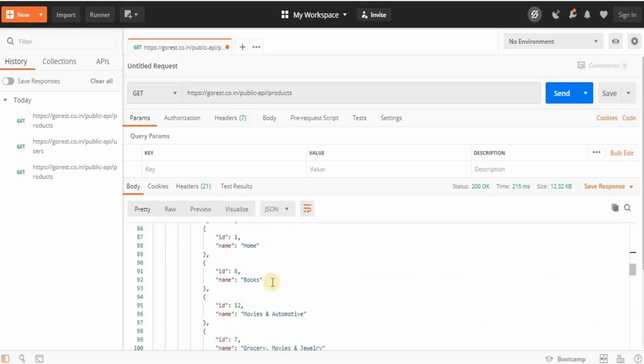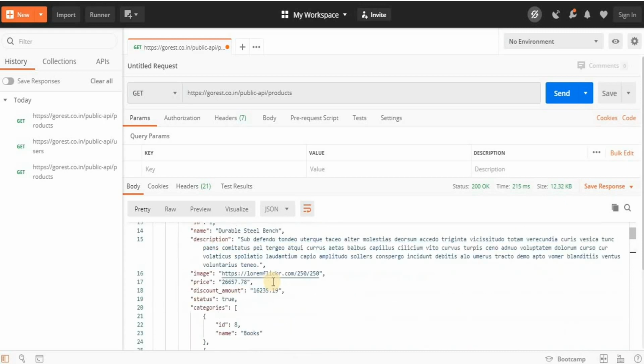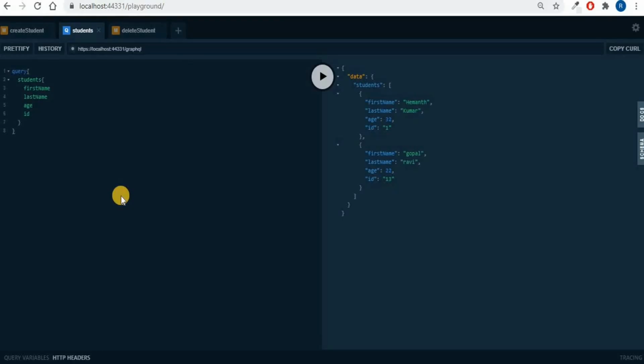But let's look at how GraphQL is used to optimize this API. Here in this GraphQL example, I'm requesting a student. When I request, all the items under the student entity are returned. The beauty of GraphQL is if the user needs only the first name, we only get the first name. If the user needs the first name and the last name, only the first name and the last name are returned. So this way the APIs are optimized.